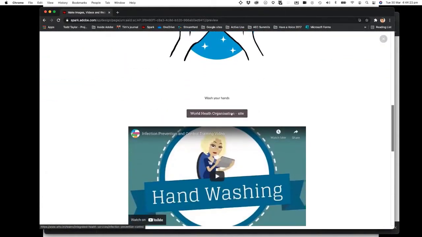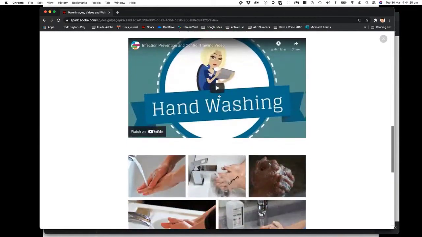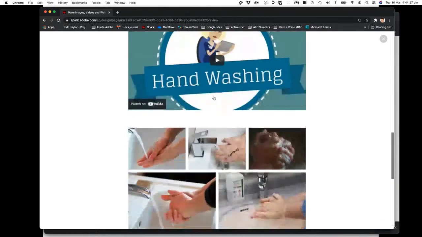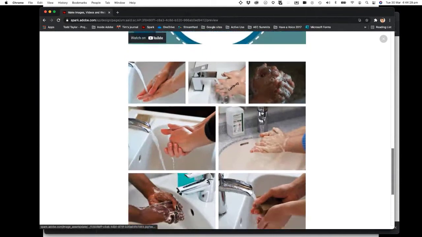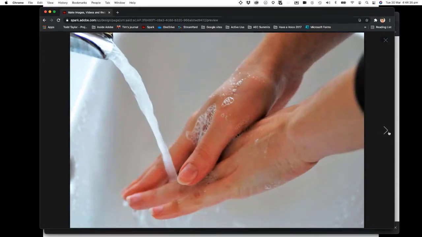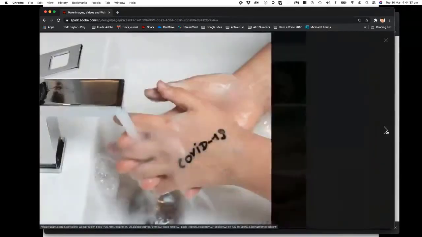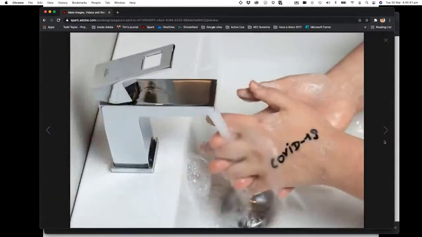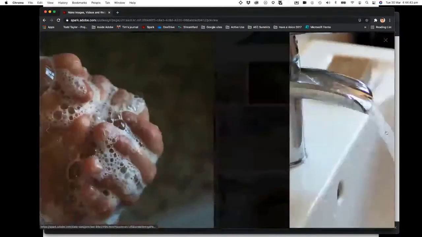That's a link to my website, a link to the hand washing video, and my gallery of images. If I clicked on any one of these images, it gives me a different gallery view. I get to see these images in full screen, and I can navigate through them left or right. So it becomes a nice way of displaying a range of images within your Spark page.